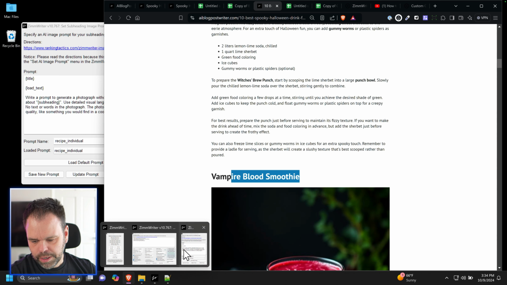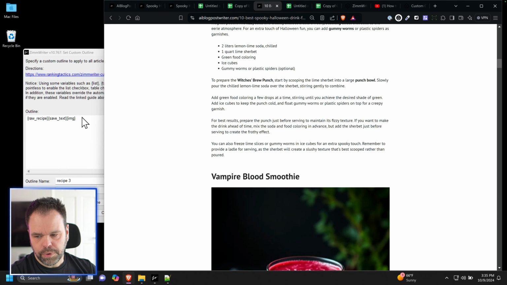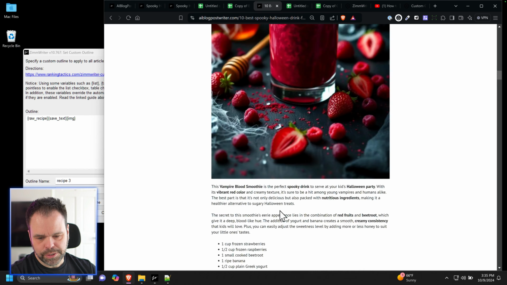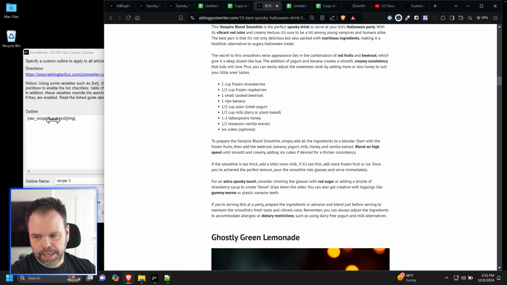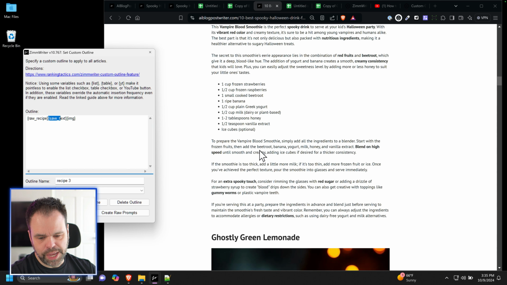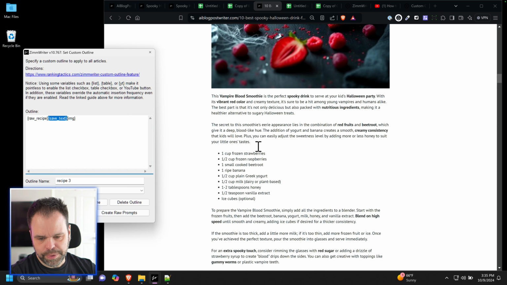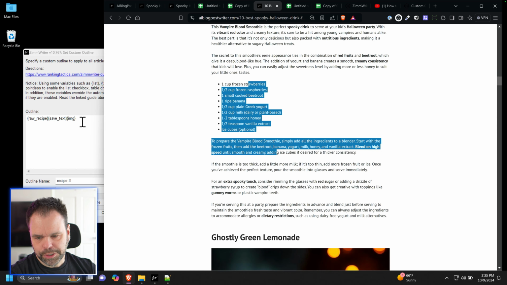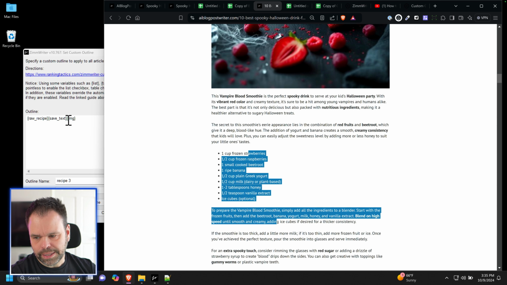So let's go back to our custom outline. It will apply this raw recipe prompt to this to generate this content. And then save text is here. It will save all this to that temporary variable, overriding what was previously in there, because every time you use this, it overwrites anything that was previously saved. So it will overwrite the previous data with now this data right here. It will generate the image and then use that load text to load this stuff.